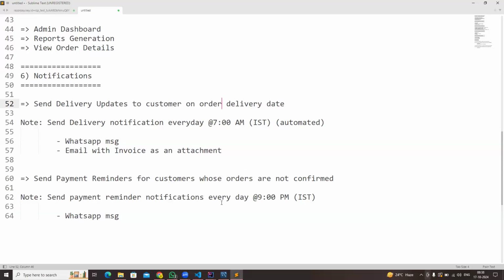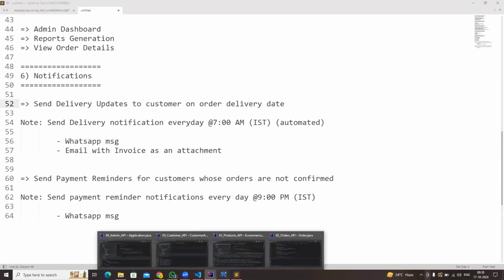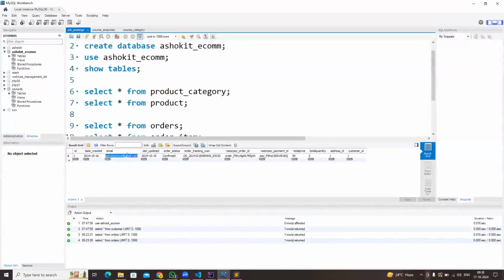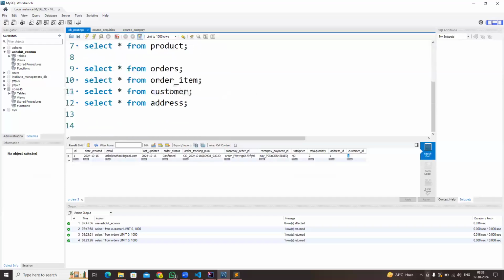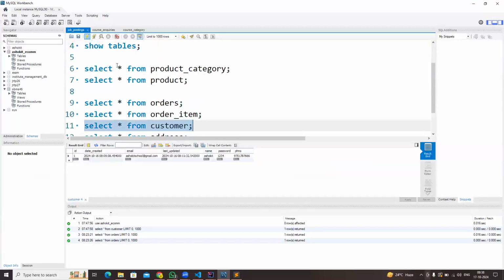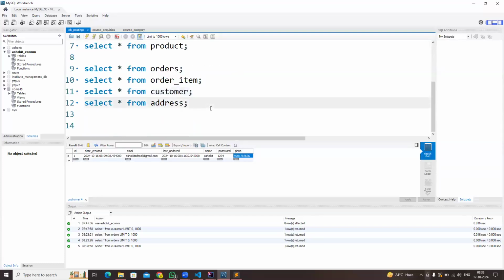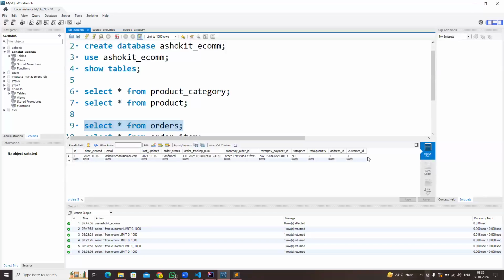In the order table, customer email is available and a customer ID is available. Based on the customer ID, you need to get the customer record, and the customer mobile number is available in that table. So in the order table, you need to identify how many orders have the delivery date today. Customer email ID is already available. Customer mobile number is available in the customer table. Based on this customer ID, we need to get the customer record.